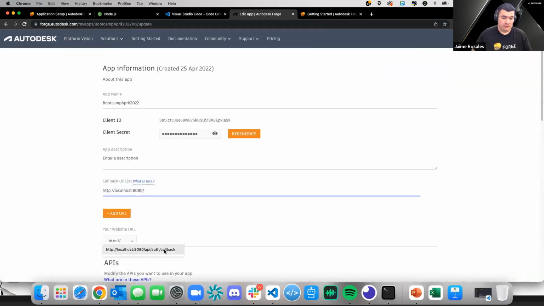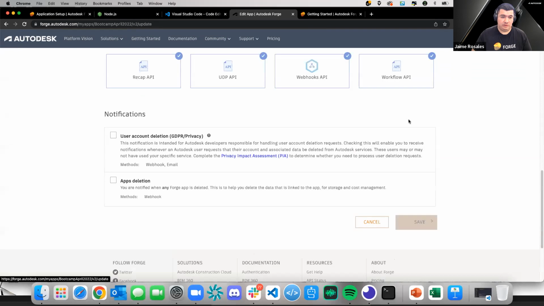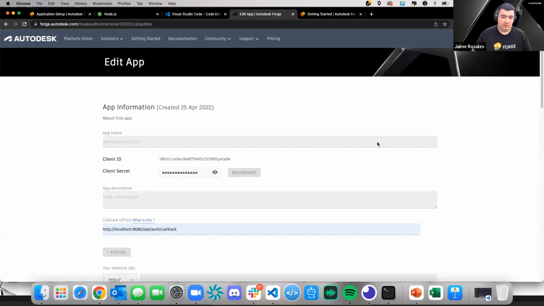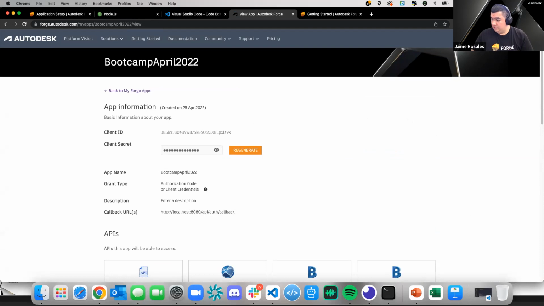localhost API auth callback and the callback URL. And then we're going to do save on this. And now we have our localhost 8080 API auth callback. Okay, so we're up to that part. And I'm just going to check the chat really quick.